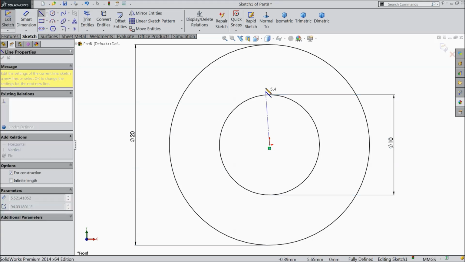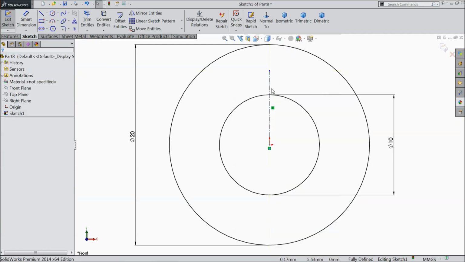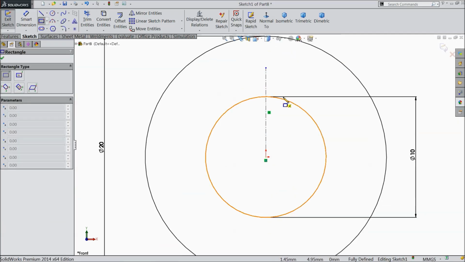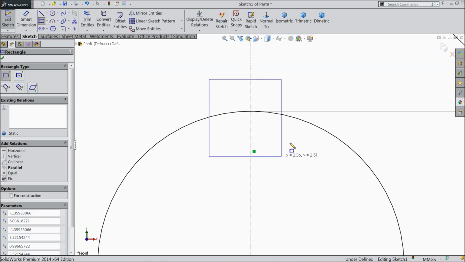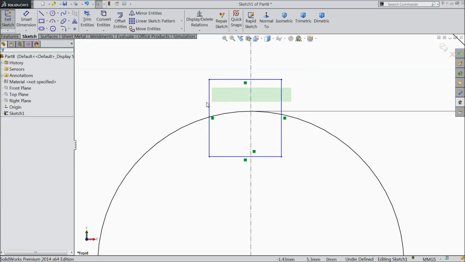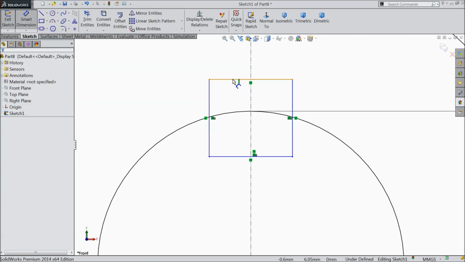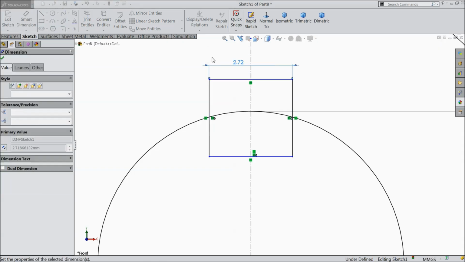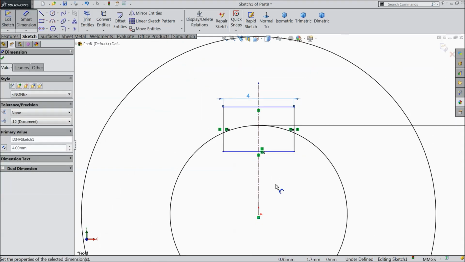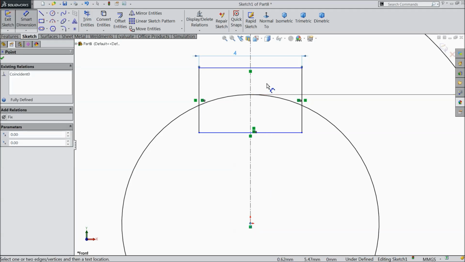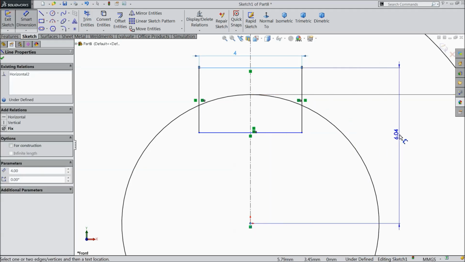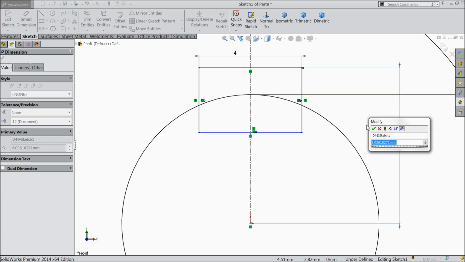Let's draw a center line, corner rectangle, exit. Select these 3 lines and make one relation, symmetric geometry. Okay, keep the width 4 mm and the distance from origin point or center point from the top of groove 8.5 mm.